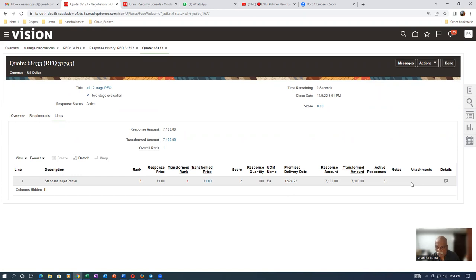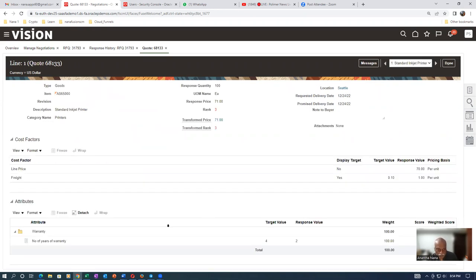Everything is there. If you click on the readers, you can now see the technical specs also, like the number of years. Everything is shown again. You're able to see the technical response also. Score and weighted score, all these things are coming. So click on done and come out.